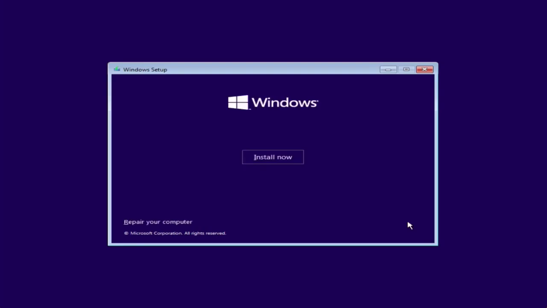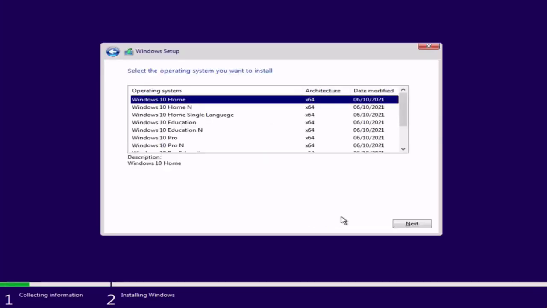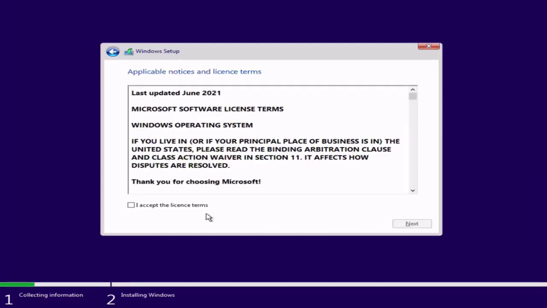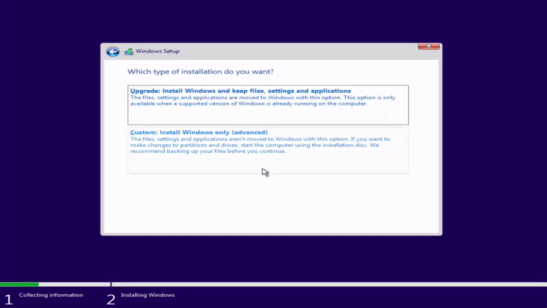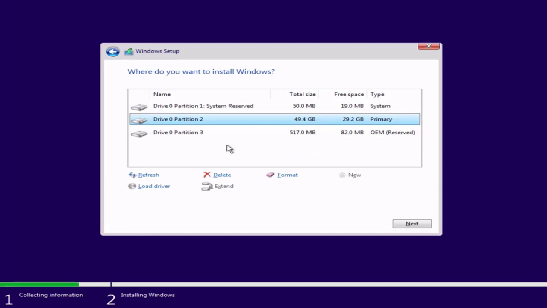Select your language and hit the next button to continue and click on the option Install Now. Click I don't have a product key. Select the edition of your Windows and hit the next button to continue. Click on the option Custom Install. Here is the point where you choose whichever drive or partition you would like to install Windows in.